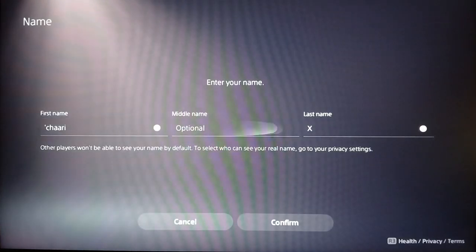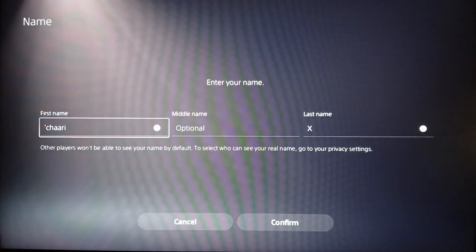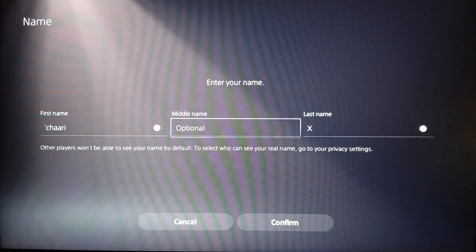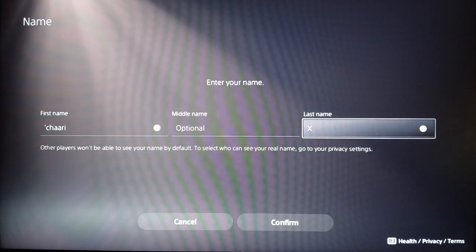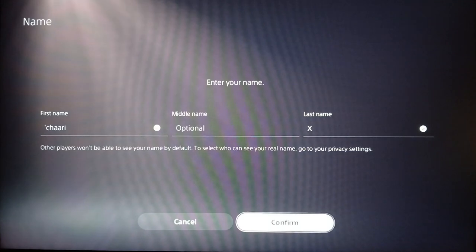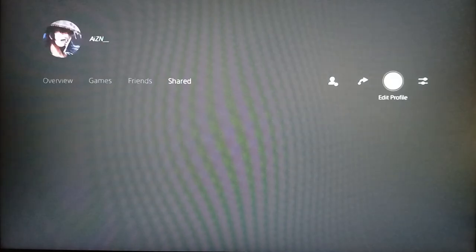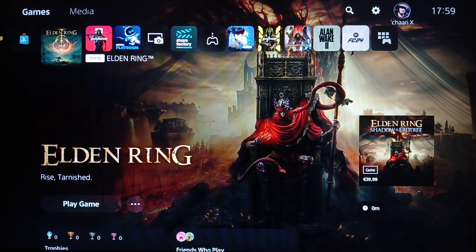Go ahead and click on name, and then once you're here, you're gonna find the place where you can change your name. So right here, as you can see guys, you can change your first, middle name, and also your last name. And then once you finish, just go ahead and click on confirm, and then your new name will be saved. So this is guys for today's video.